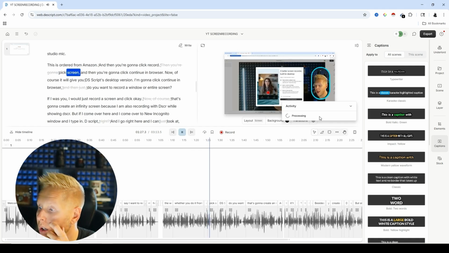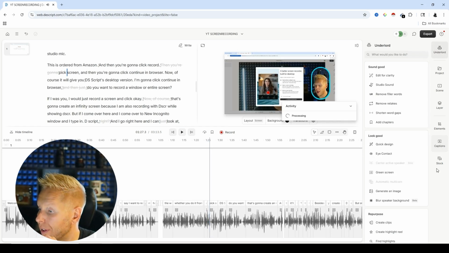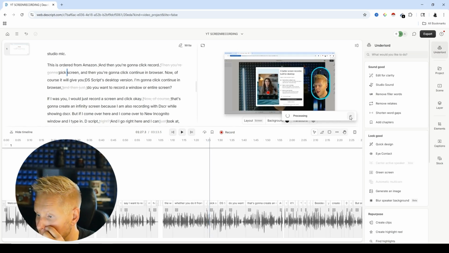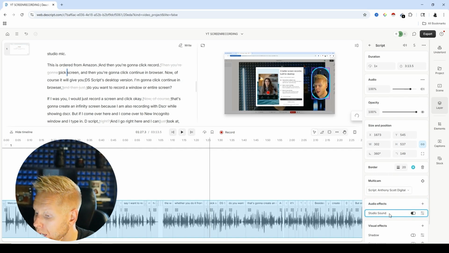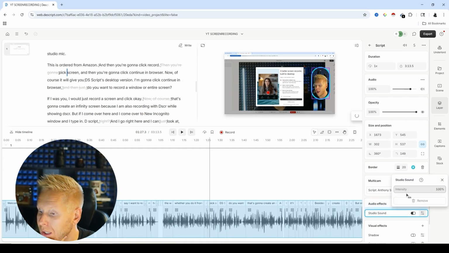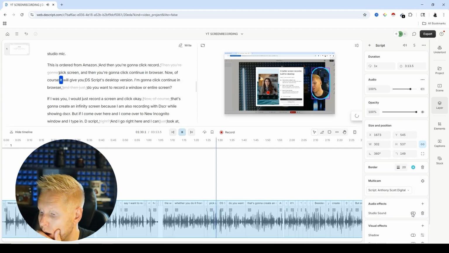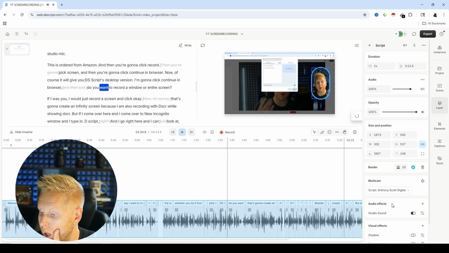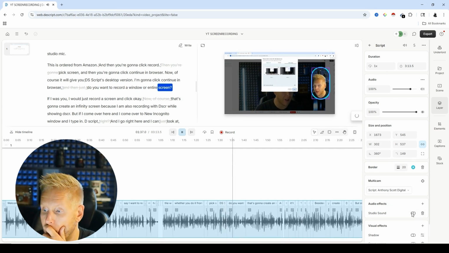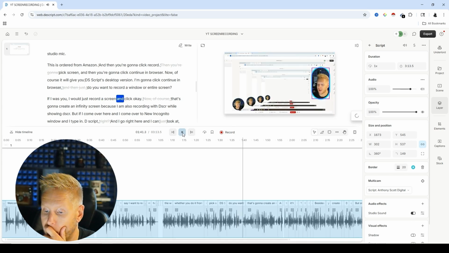Pick screen. Oh, I can hear the audios now. Perfect. And let's see. I'll go dismiss that. I'll go to studio sound, hit this, and this will give me a level. Now, without, click continue in browser. It will give you Descript's desktop version. Click continue in browser. Do you want to record a window or entire screen? If I was you, I would just record a screen and click OK.